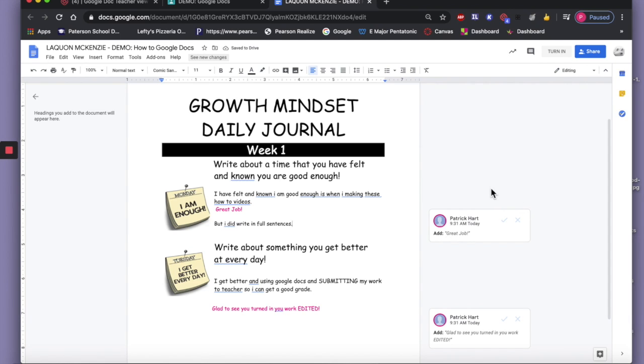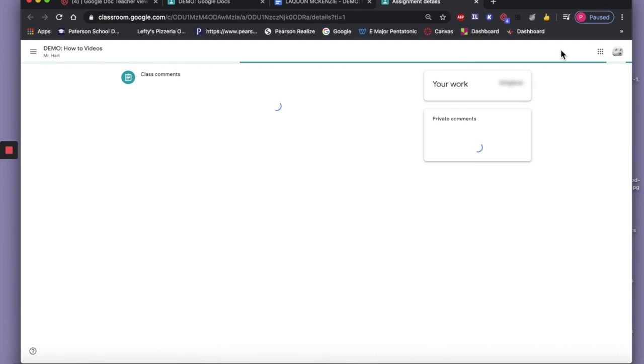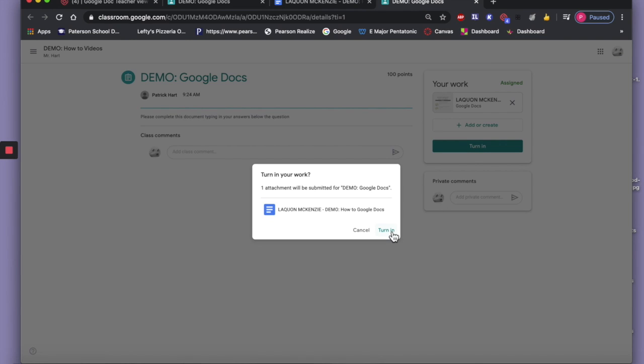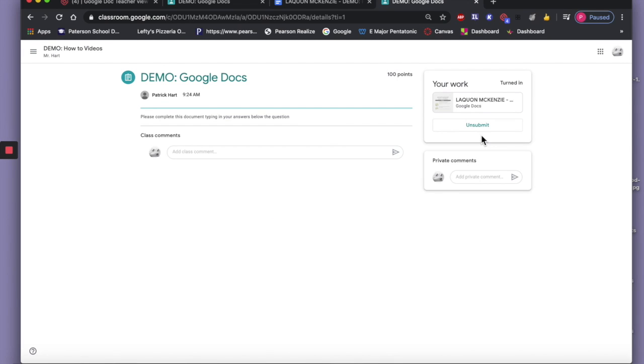Okay? So, now, after you've edited your document again, if the teacher does ask you to edit it again, all right, if they did not say great job or that you were done, okay, you need to turn that back in right up here in the top right corner. So now you can turn it right back in, and then you click Turn In, and it will be submitted to the teacher again.